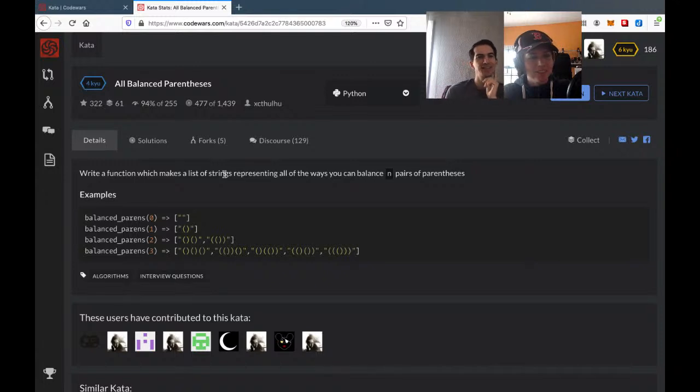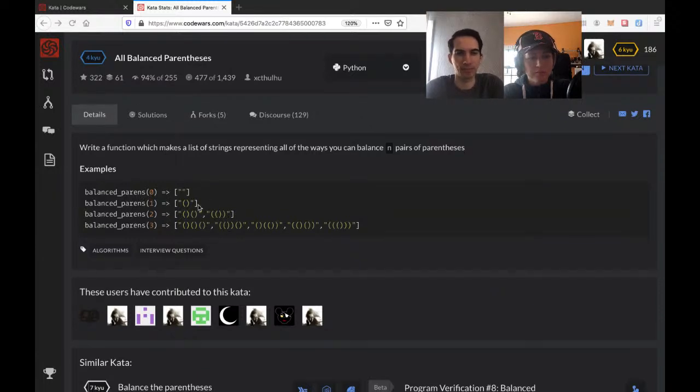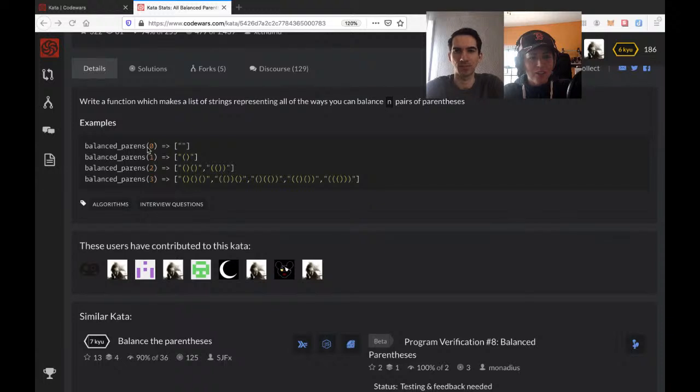So we're going to find a 4. Yeah, this was a 4 that was recommended to us the other week, so we figured we'd start with this one. It's called All Balanced Parentheses, and basically all you're given is a number, 0, 1, 2, etc., and you have to return an array of all the different types of ways you can balance with that number of parentheses. Is that the best way to describe it, Daniel? Yeah, all the permutations of the valid ways to use those parentheses.